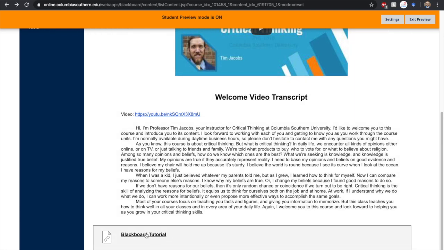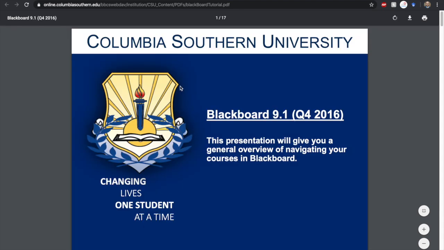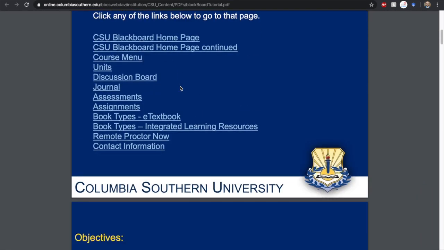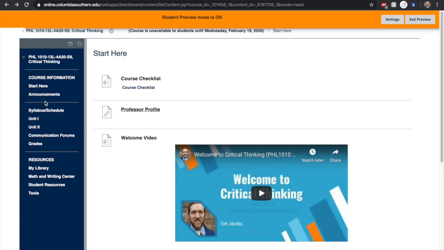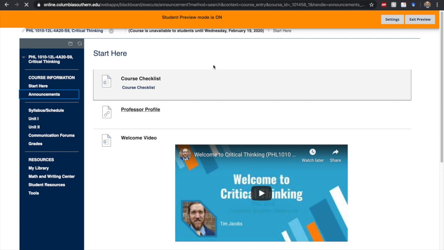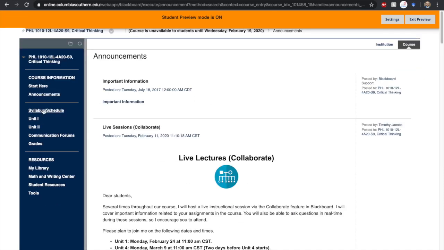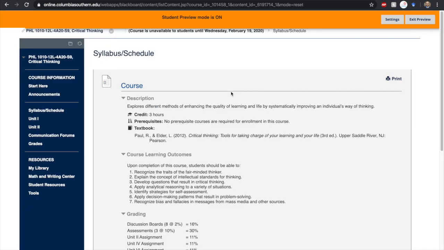On the bottom, don't forget this Blackboard tutorial. That will give you tips on how to use Blackboard and submit assignments and look up feedback. Back over here on the left, below Start here, you'll see announcements, and that just brings you right back to the first page that you see when you log into the class. Next, you'll see syllabus and schedule over on the left. You'll want to take a little bit more in-depth look at this one.